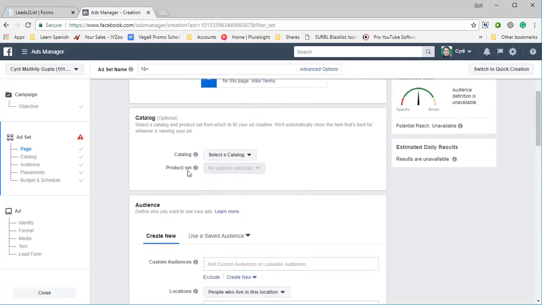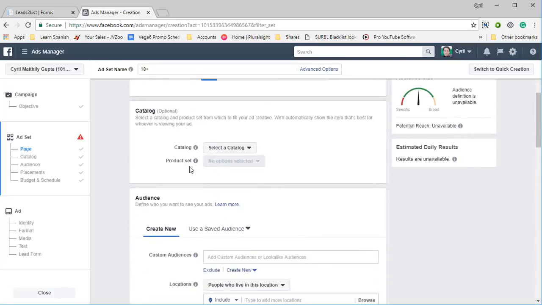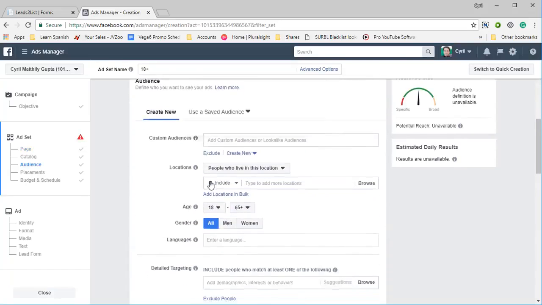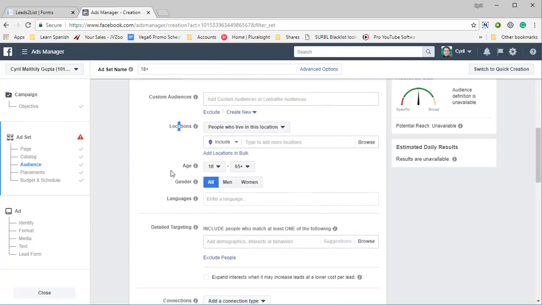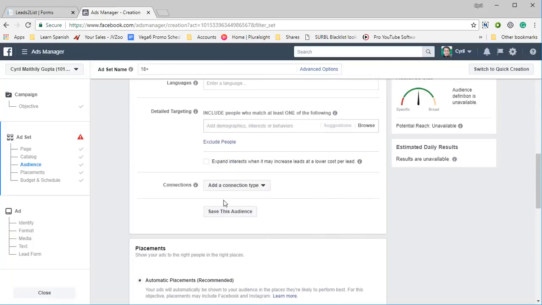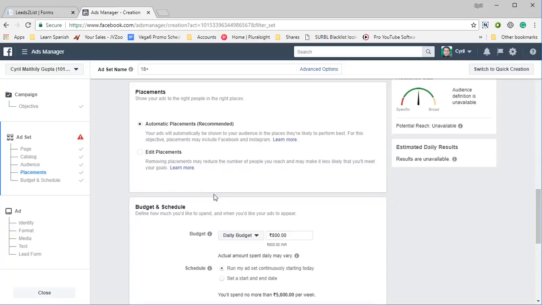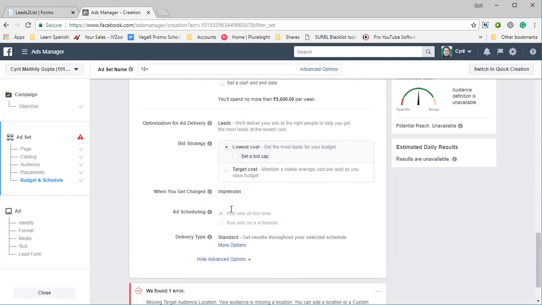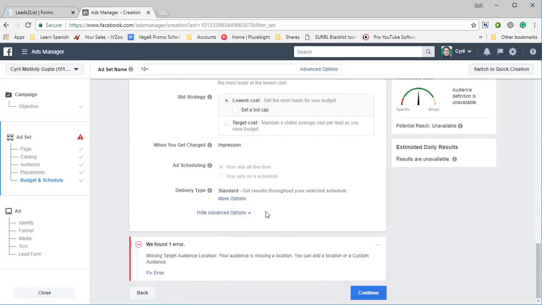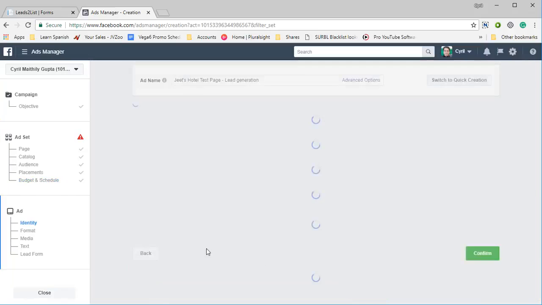That's what's required. Then you can add an optional catalog if you want, but for this ad we don't want anything like that. If you want to put in any custom audiences, you can do that, but for this ad we don't require any custom audiences either. We're just going to keep this generic because I want to take you to the place where we get the lead form. So I'm just going to click on continue.